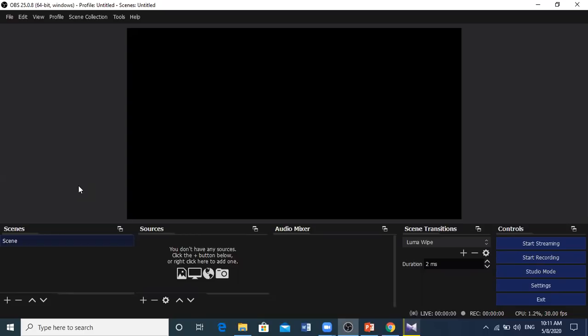Like all other software, we can see that n number of options and features are available. From the top also we can see n number of features, and here scene, sources, audio mixer, and scene transition, and we have a number of options here. In today's session, I am just discussing how you can create an educational video and how you can share it with your students. For that, once you open this particular software, you have to go to settings.